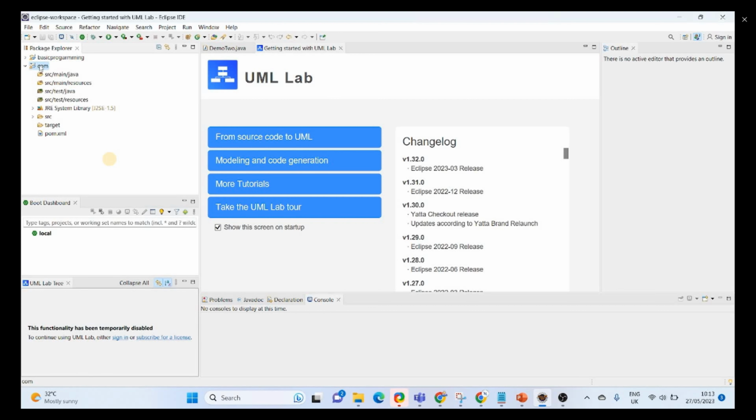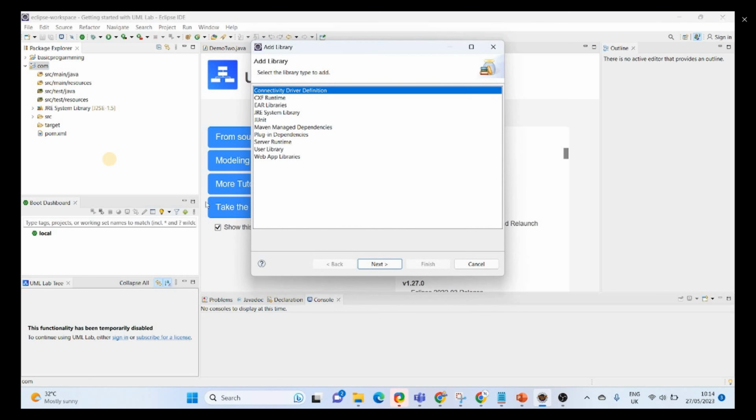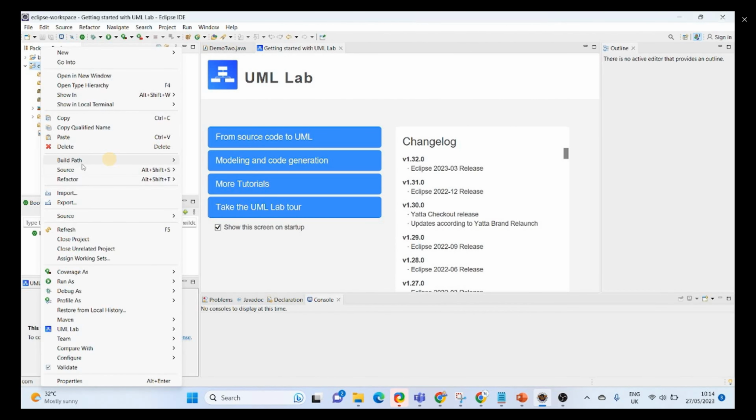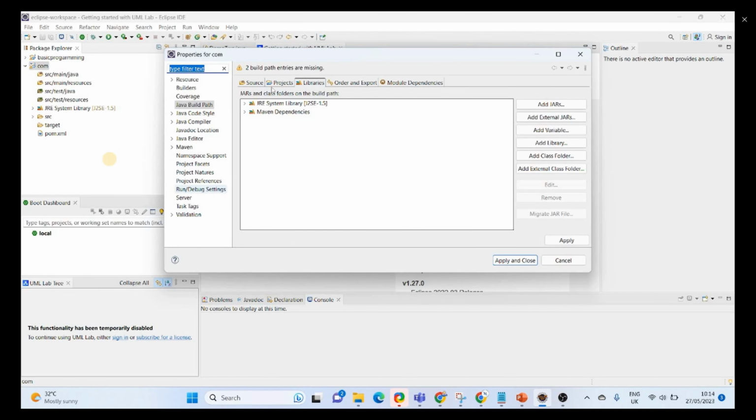I need to set up the Selenium WebDriver. I have already downloaded and extracted the Selenium WebDriver. I need to add the Selenium WebDriver to this project. That's why I right click on my project and choose the build path. Right click on the project that you created and choose build path. And you need to select the configure build path.